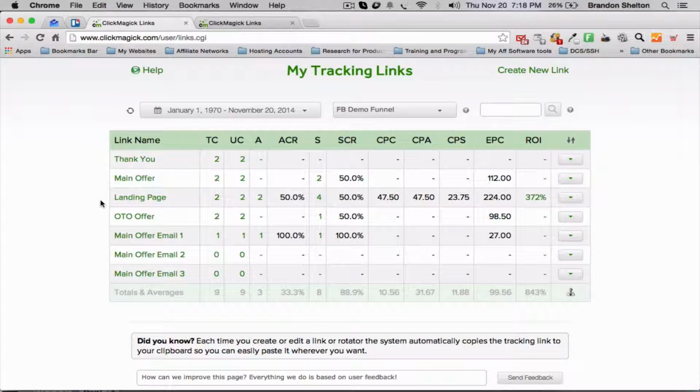Now, on top of that, we do have special tags here at ClickMagick. So if you want to use the optional URL tags inside of Facebook, we have special tags that you can use for that inside of ClickMagick. It's in our training and the FAQs. Some people like to use the optional tags inside of the Facebook Power Editor. If you're not familiar with that, then that won't be relevant to you. But we do have those.